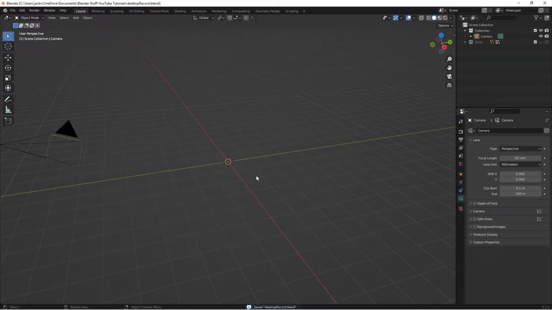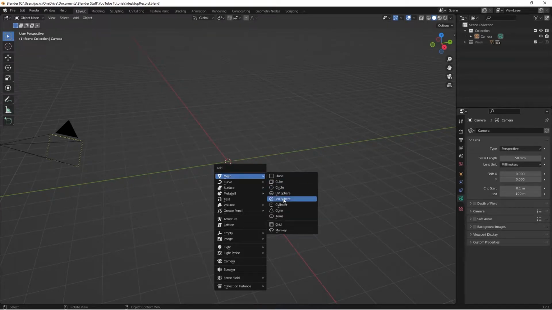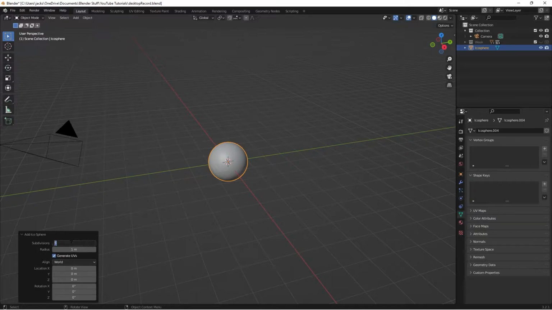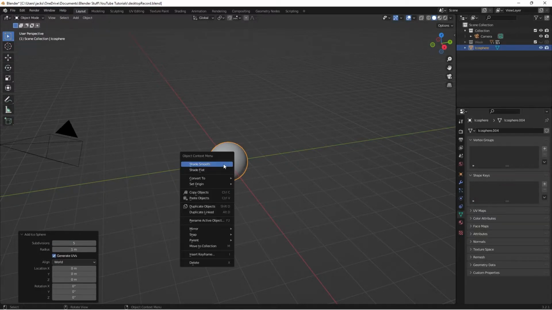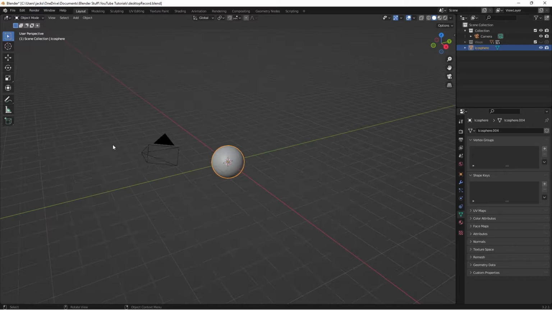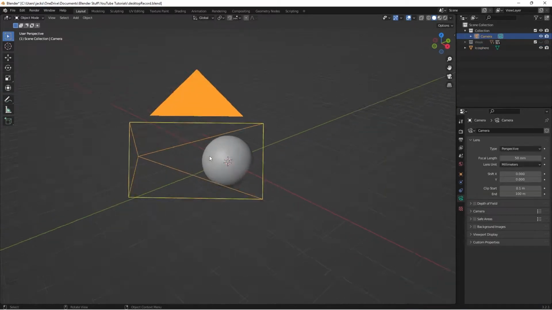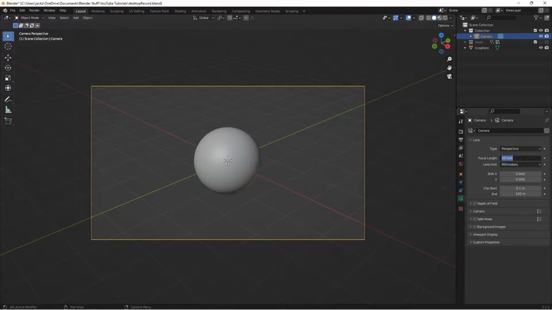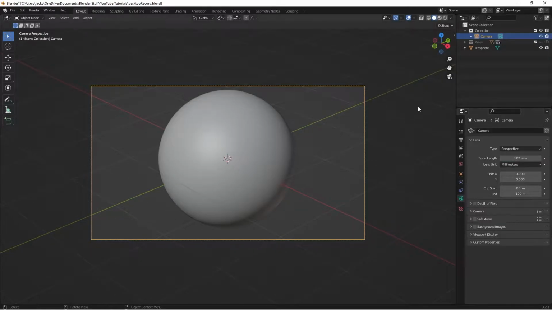Alrighty, so first we're going to hit Shift A, search for Mesh, go to Icosphere. We're going to switch the subdivisions to 5 in our panel down here. We'll right click and Shade Smooth. Then if we click our camera here, go to Camera View, switch the focal length to a 102, like so.